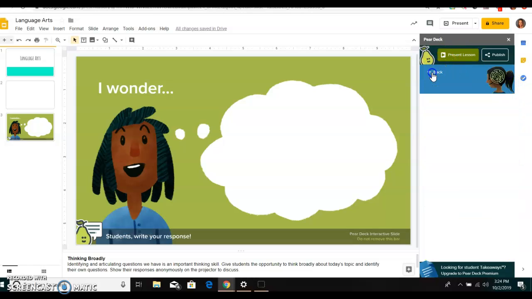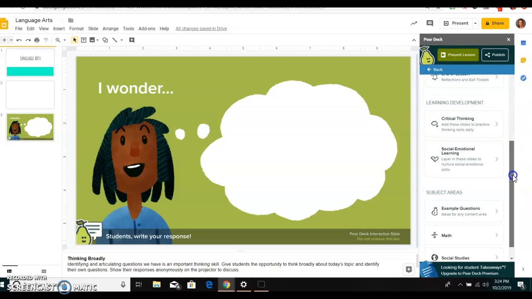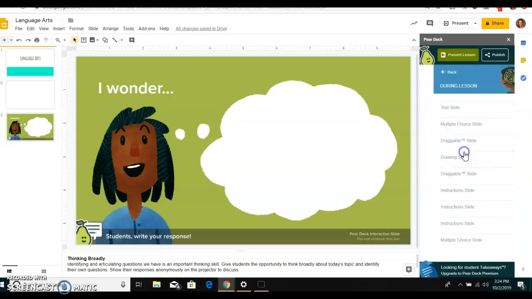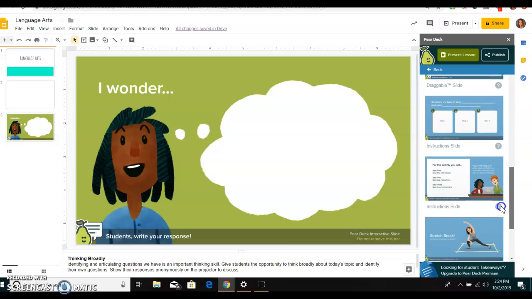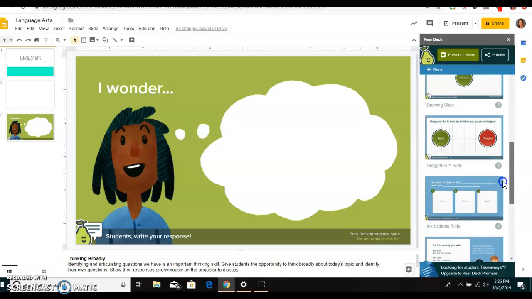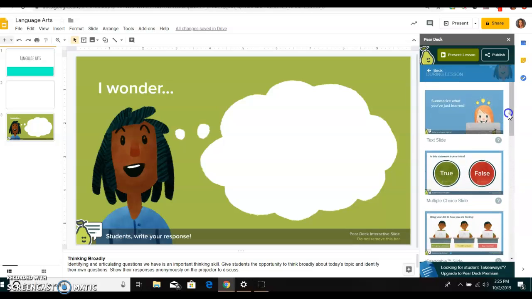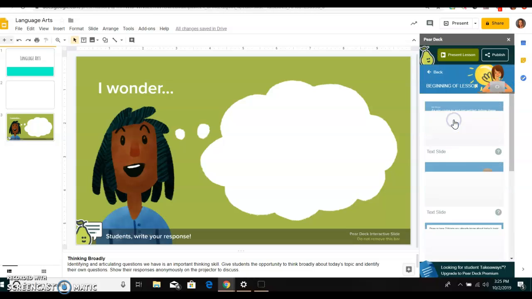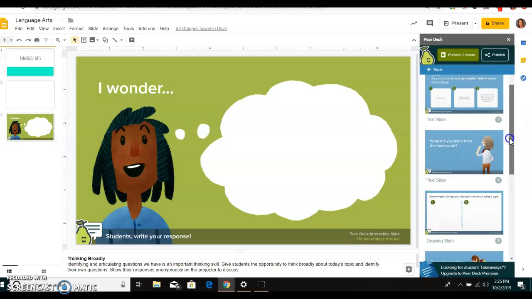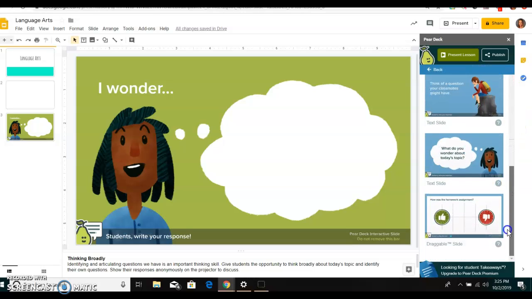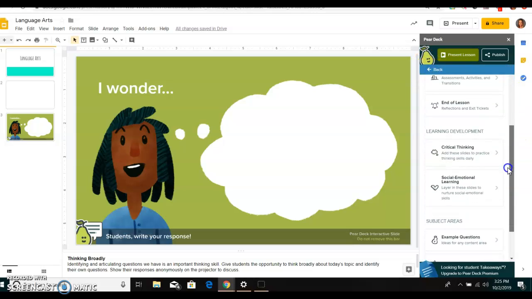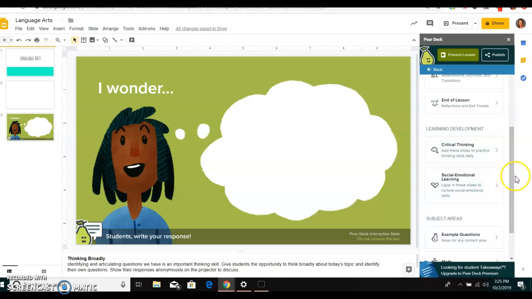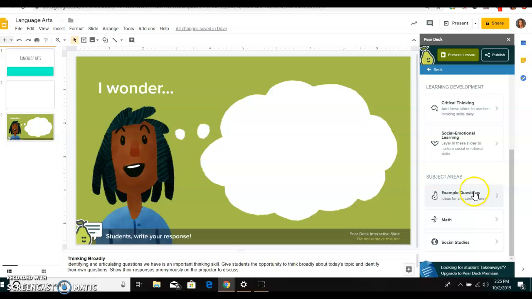So there are lots of different things that are already made for you that you can just add. So during your lesson, you can go through and do true and false questions, instructions, a spot to take a break. You can have kids draw. This is fun. Multiple choice, true and false. There's stuff you can add at the beginning of the lesson. So Peardeck makes student engagement super easy and worthwhile. So this is something I would definitely recommend to try out in your classroom.